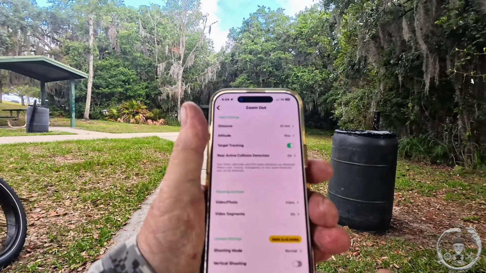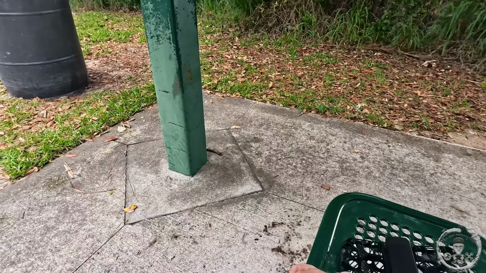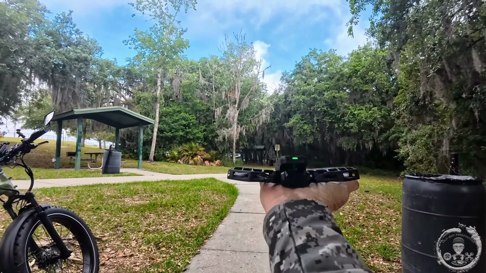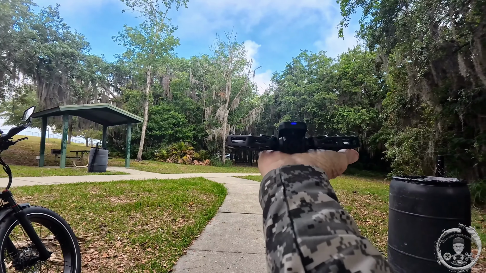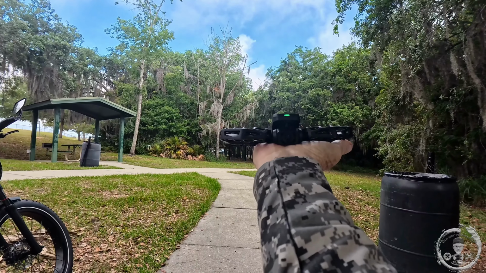Change it to 30. See how it does. Hey Hover. Hi Hover. Zoom out. Zoom out. 30 feet. Zoom out.